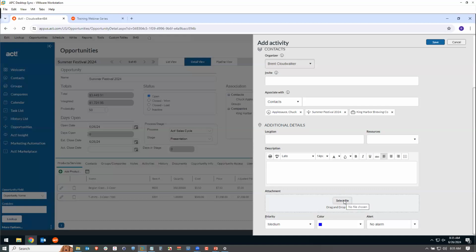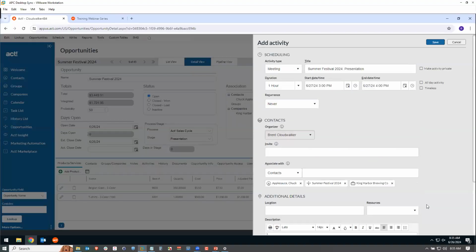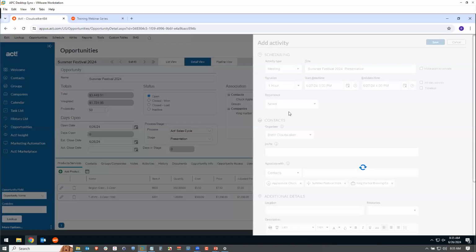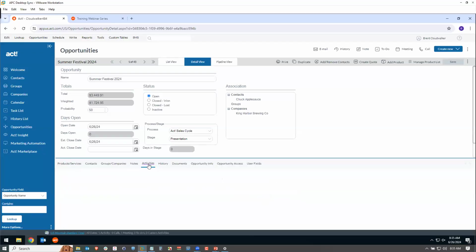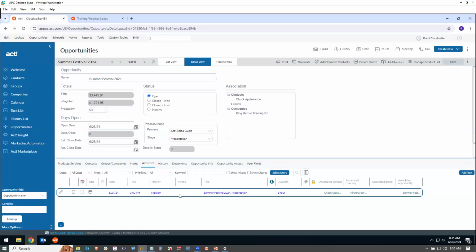I can attach files too. If I have an early quote that I want to attach to this, or maybe a representation of the kind of things that we're going to be showing Chuck, I could add a file here. And then I can set up a priority and an alarm to this meeting if I want to. So once I click save, it's going to create this meeting for me. It's going to also create it for Chuck and for his company. And it will show up now on the activities tab for this opportunity. So here's my meeting scheduled for tomorrow at 3 p.m.